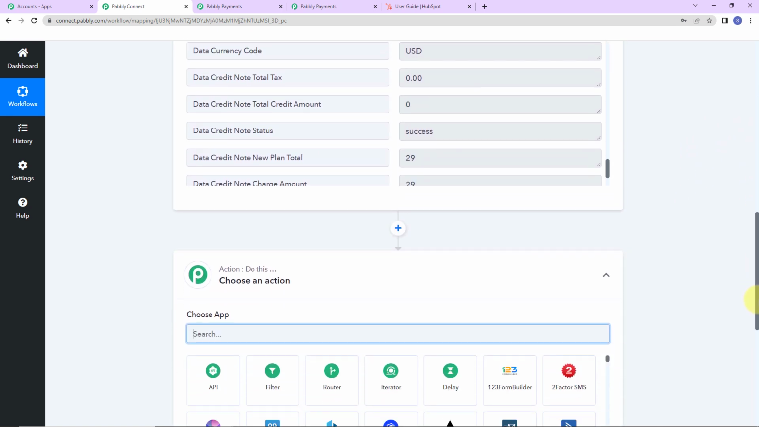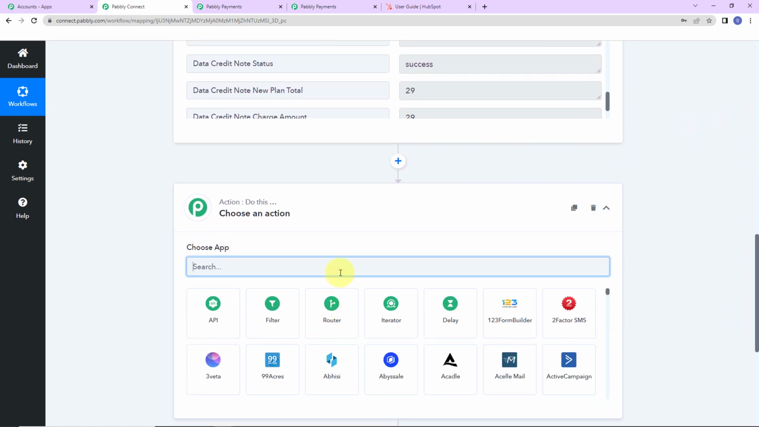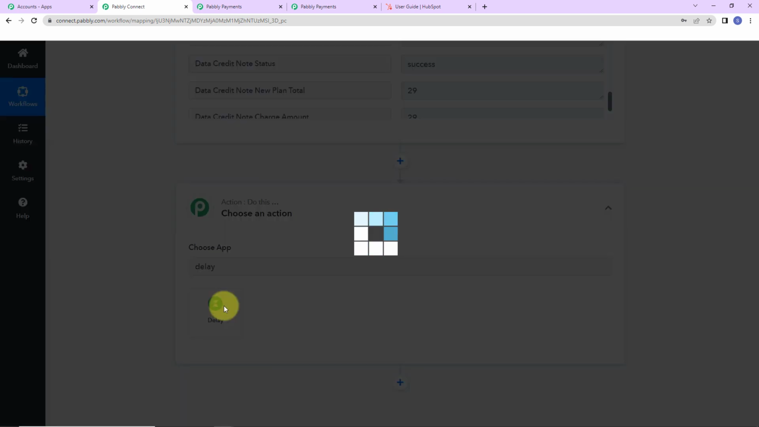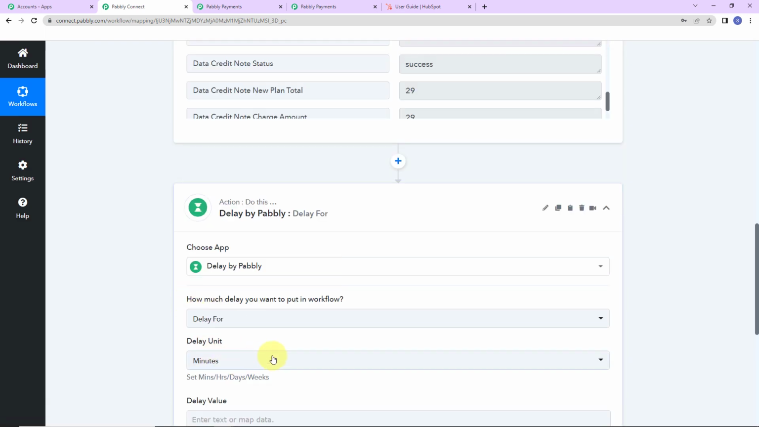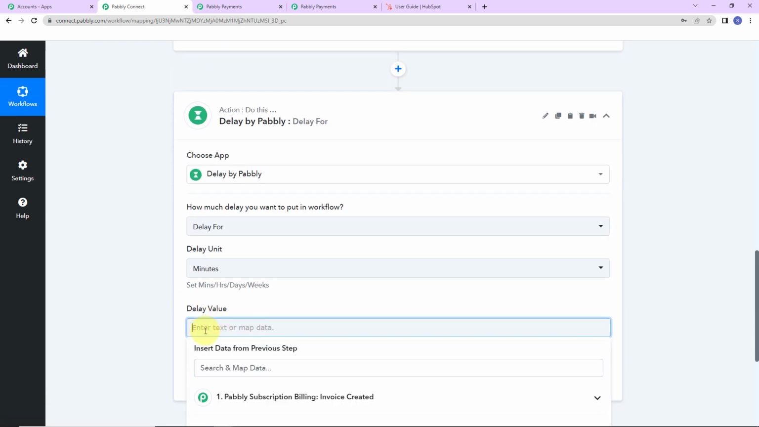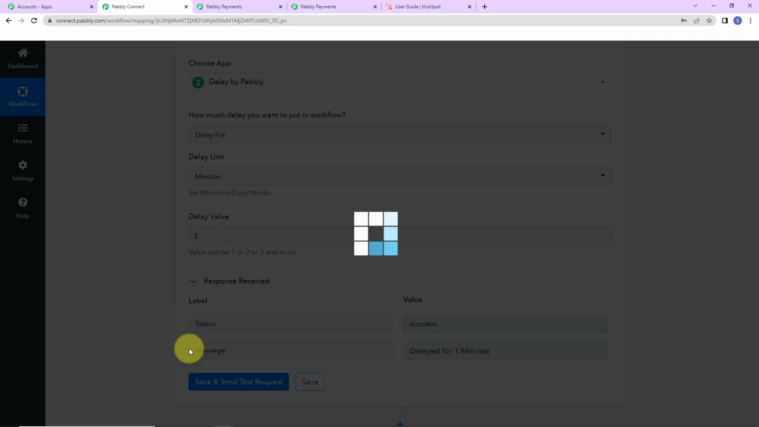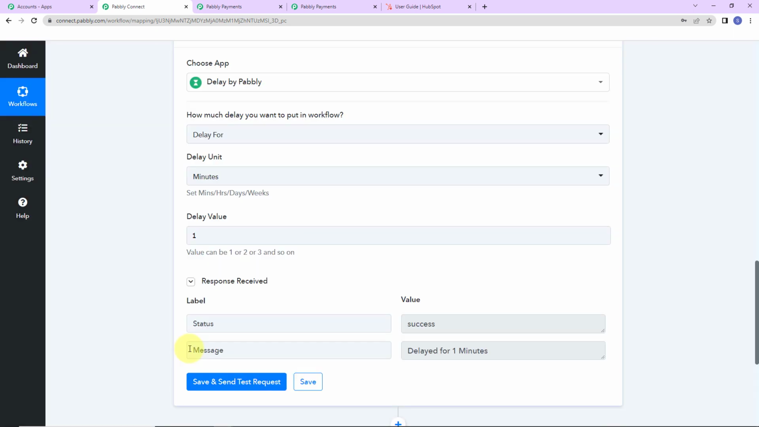So once we have received this entire information, I'm going to put a delay, which is a feature by Pabbly, for a single minute so that the process can be complete. So here I'm going to delay it for a minute. You can see how much delay you want to put in the workflow. So delay for minutes, and here I have written 1. Let's click on save and send test request. And here you can see that this workflow is now delayed for a minute.